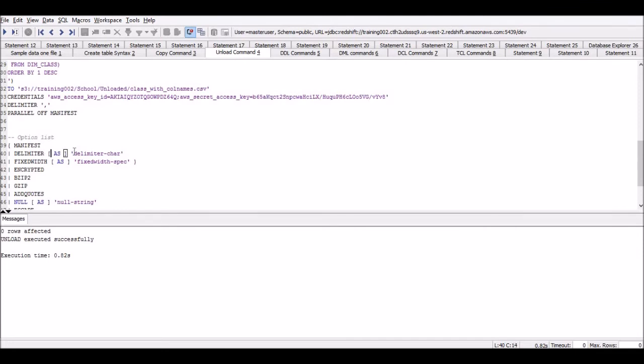Delimiter we have already seen, the kind of delimiter I want my data to have. In this case I have applied comma as my delimiter. I can also apply pipe or some other character, space, anything like that. So this is my delimiter part.